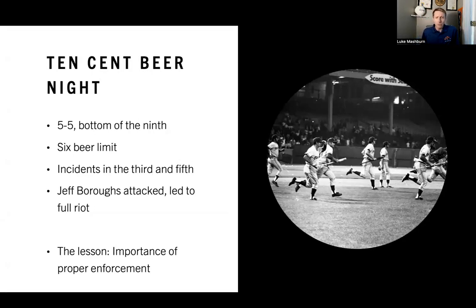Probably one of the craziest situations outside of Disco Demolition Night in the history of pro sports is 10-cent beer night. Cleveland, Ohio. You've got the Cleveland Indians, as the franchise was known then, hosting the Texas Rangers. Interestingly enough, the Rangers that had left Washington in that last forfeit. There was a 6-beer limit that night. It was not enforced in any way, shape, or form.